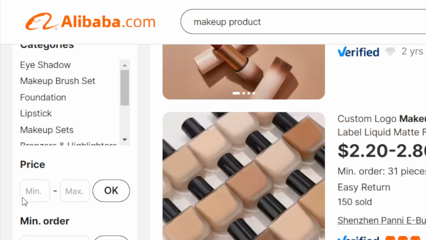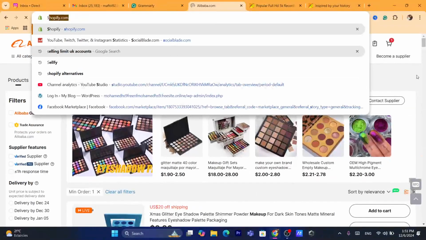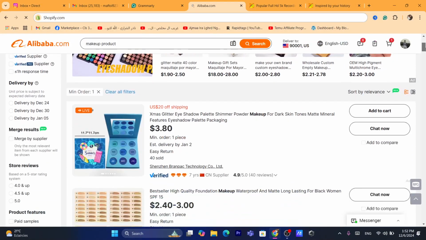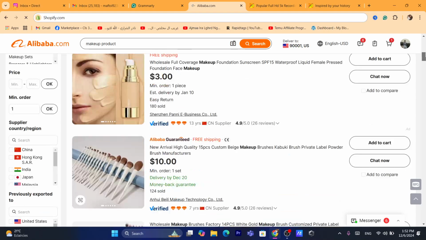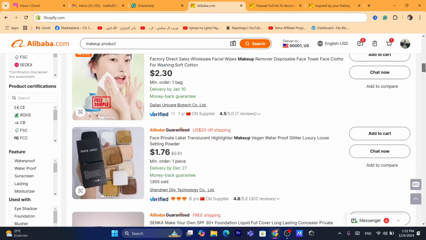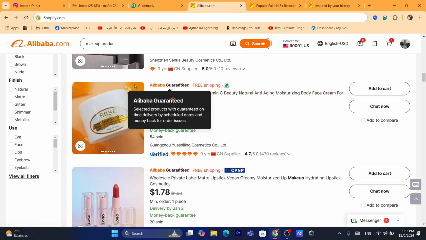But what you can do here is set the minimum order amount. I'm going to buy, for example, 1 product. I'm going to click on OK. So all these products that you are going to see here are available for shipping. You can easily get these items and they will be shipped to your country. You will be able to receive these items even if you want to buy only 1 piece.